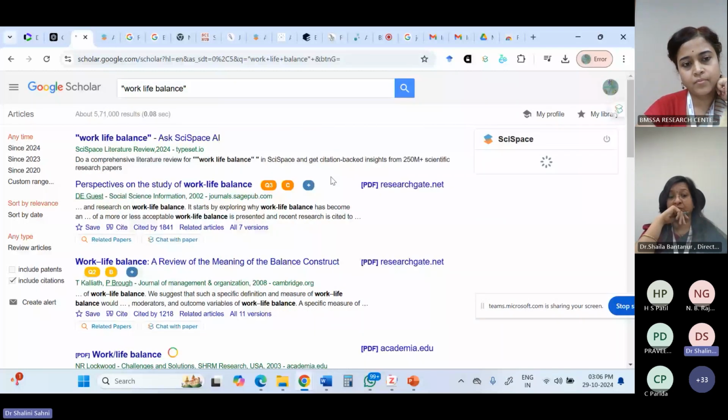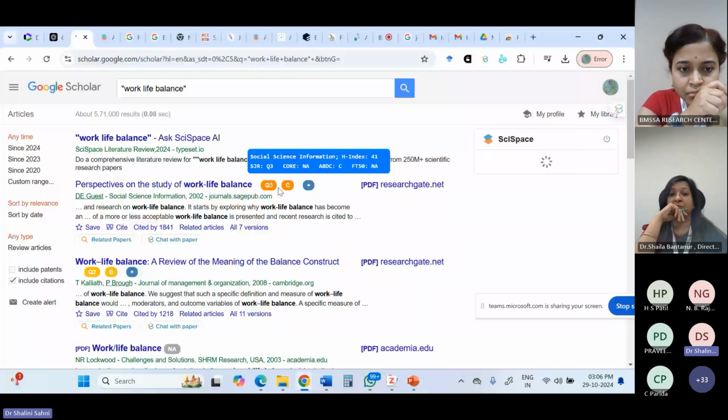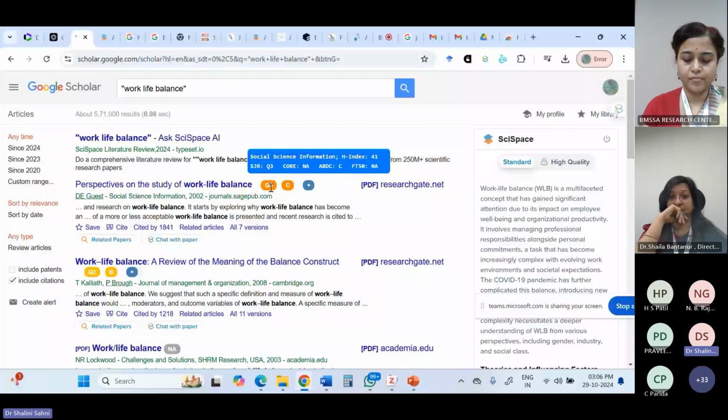Now, if you just bring a cursor here, you can see that it is giving you a rating Q3. Q3 means Scopus has got 4 quartiles, Q1, Q2, Q3, and Q4. So this paper is indexed in Q3. If your quality criteria is that you want to select a paper for a review which is Scopus indexed, or which is Q1 or Q2, what you can do is you can just select the paper and save it in the library.